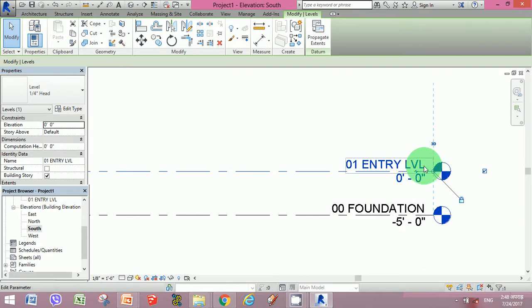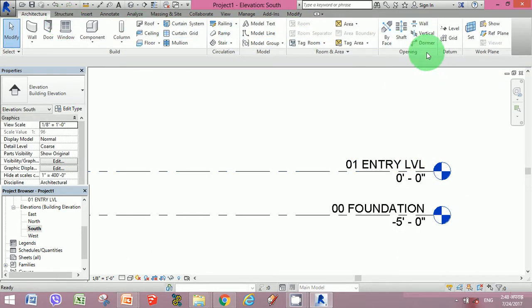Going above this level, if we need a plinth level, we would add the plinth level above this area. So this plinth level would act as a ground floor planning level. Similarly as before, go to the architectural tab, select level.